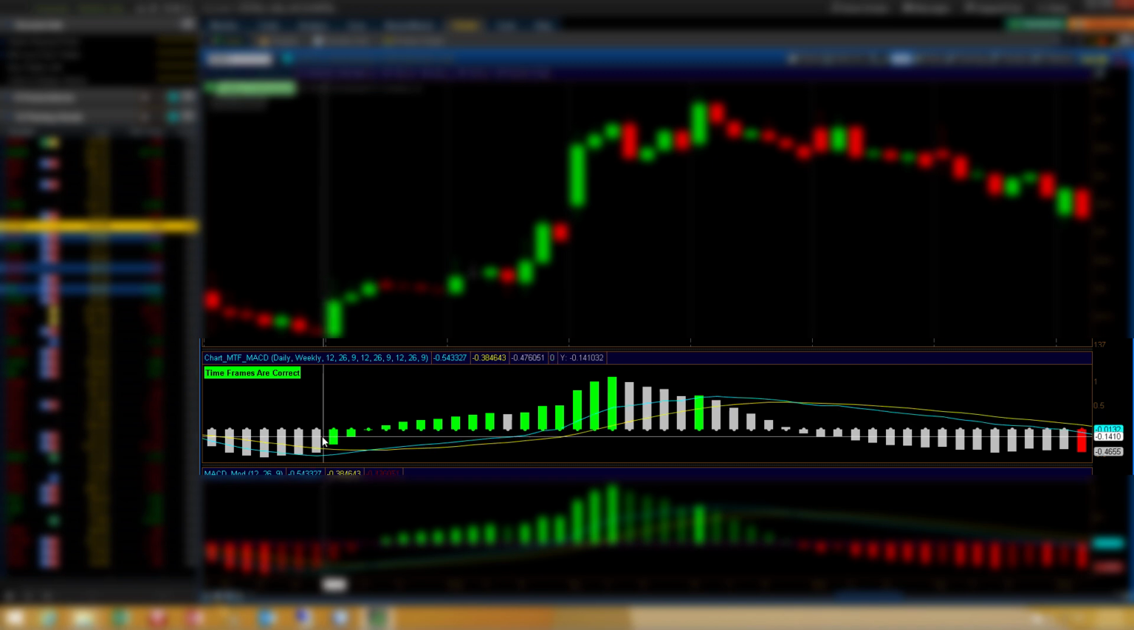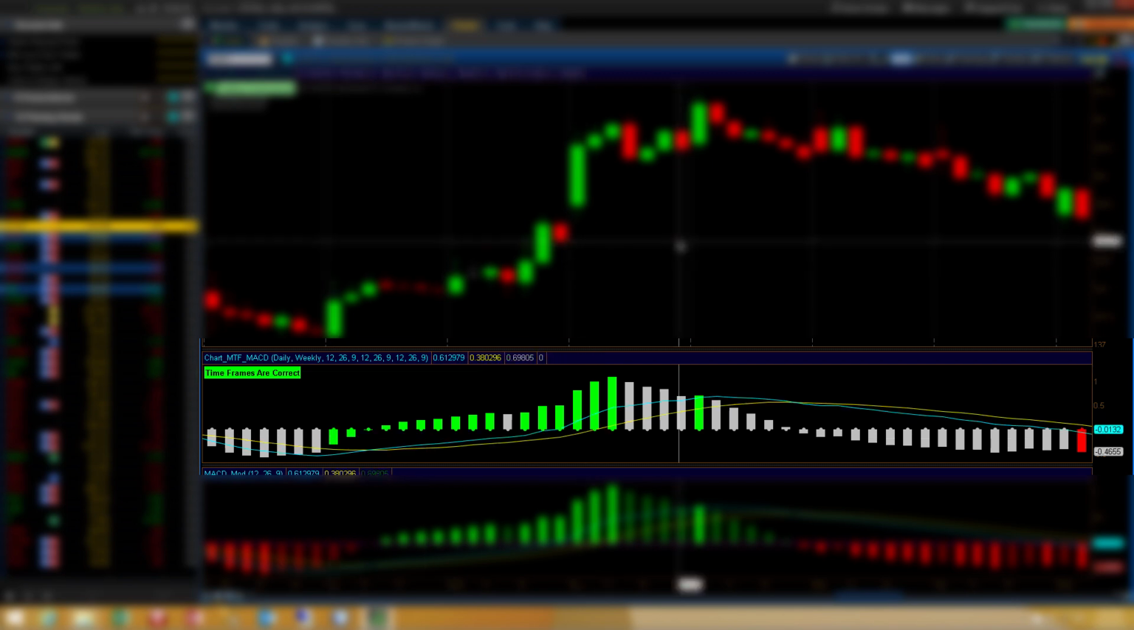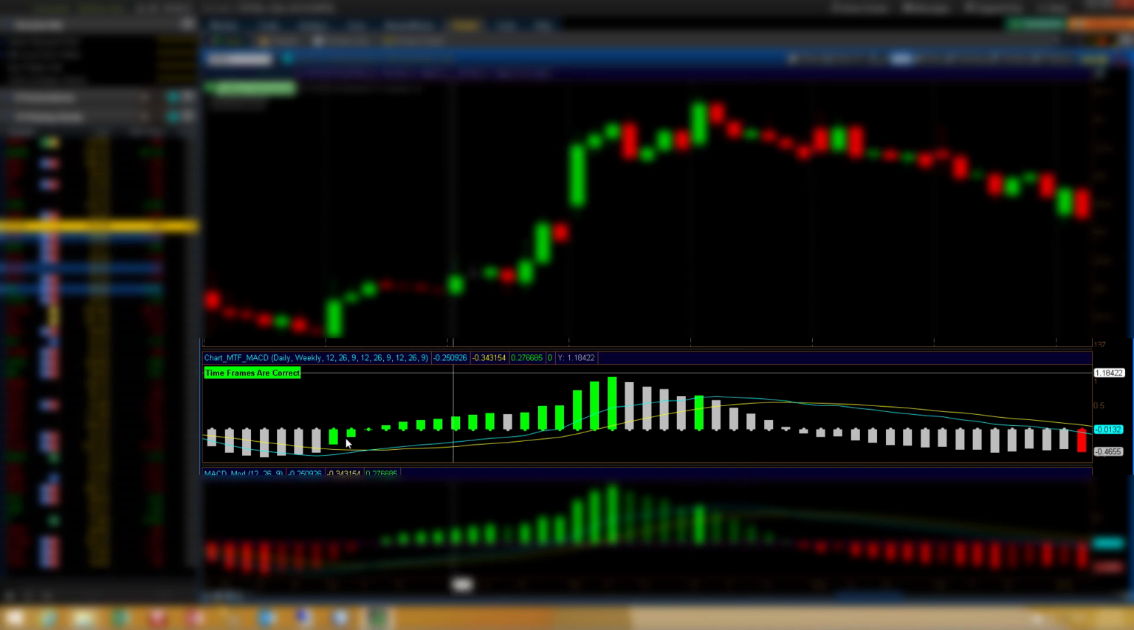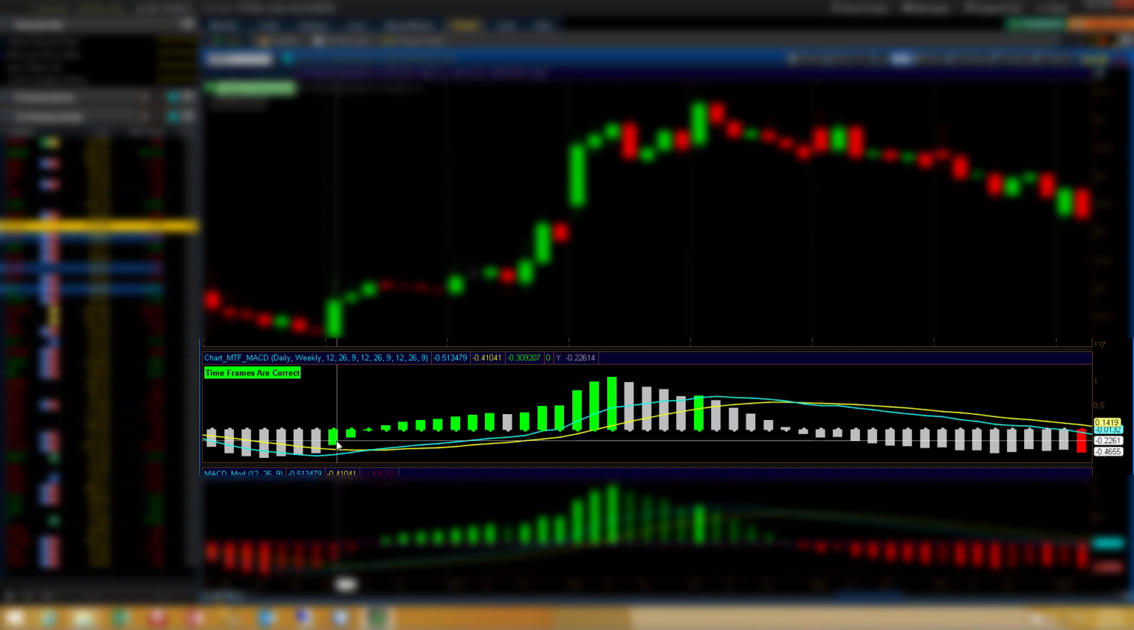Now, a bar can be colored green only if the base time frame, which in this case is 1 hour, as well as the 2 higher time frames that you've selected for this indicator are also trending higher. So all 3 time frames must be in agreement before you can get a color other than gray.